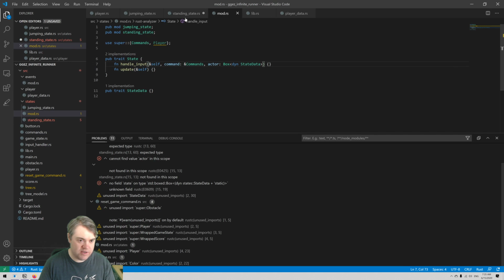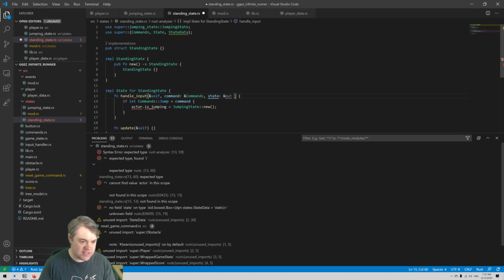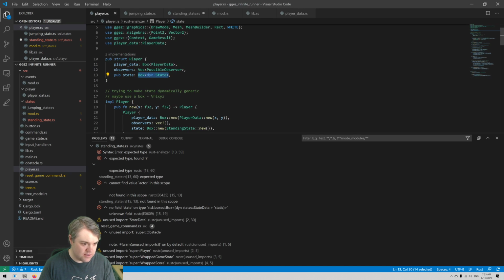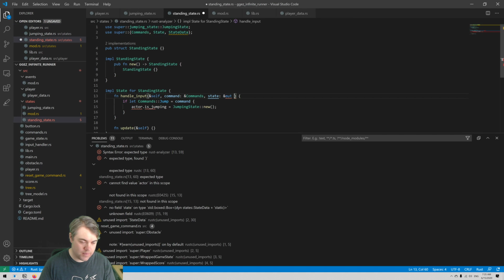I guess it's going to be the trait that we need to do first. But standing state wants to switch to the other state. This state is a box dynamic state. We want a mutable reference to that box and then point it towards a new one? How do I want to update that state? I think I had one instinct to put the state inside of the player data, but that seems wrong.